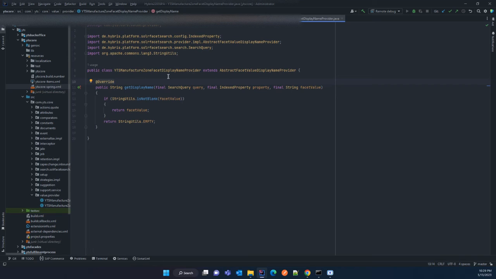Similarly, the display name value provider is extending the abstract field value display name provider, and you have to override this get display name method. Also, you can manipulate this logic, but I don't have that much requirement, so I kept this. I am only checking whether the value is null or blank for my facet value.